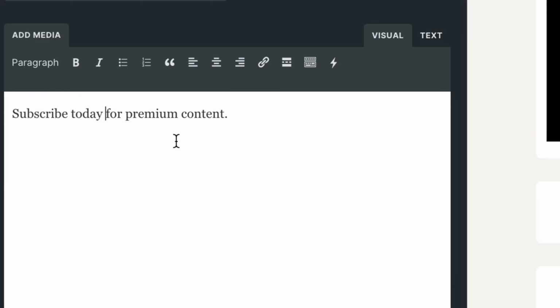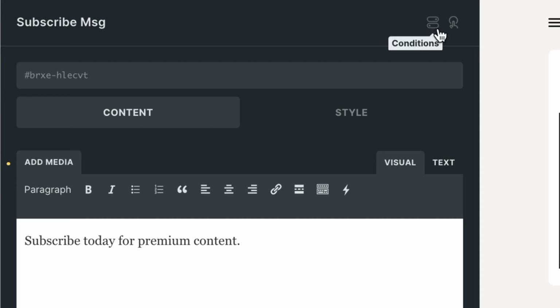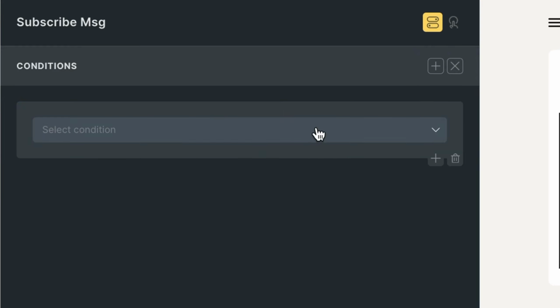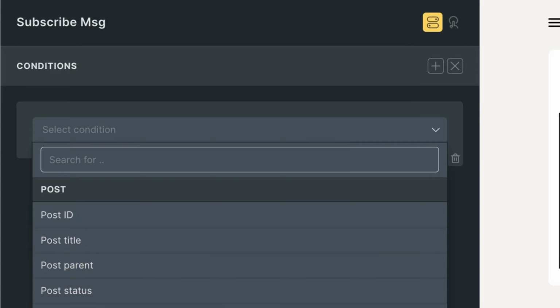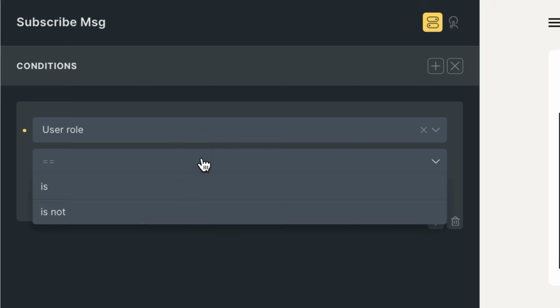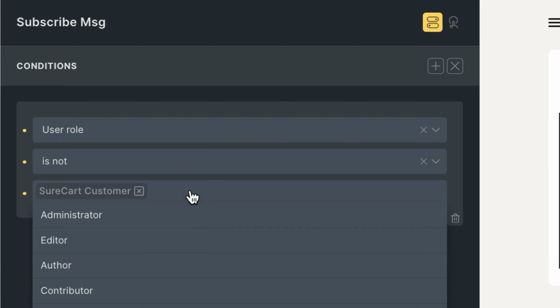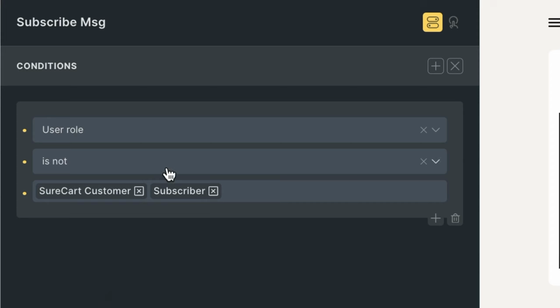Let's set a condition for this. So if we come up here, click the plus button, and we want to show this to certain user roles, and we want to set this is not a SureCart customer and is not a subscriber. This is saying that if the user's not logged in as a customer or a subscriber, you're going to get this message. And for testing, let's not make this show for the admin.